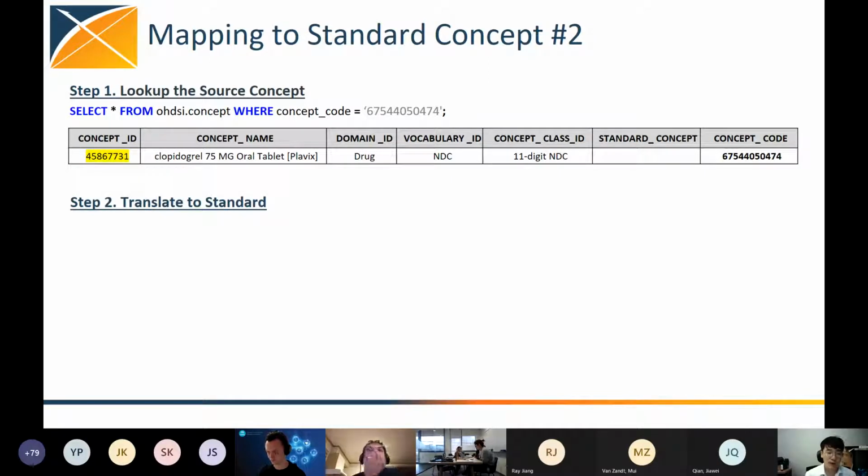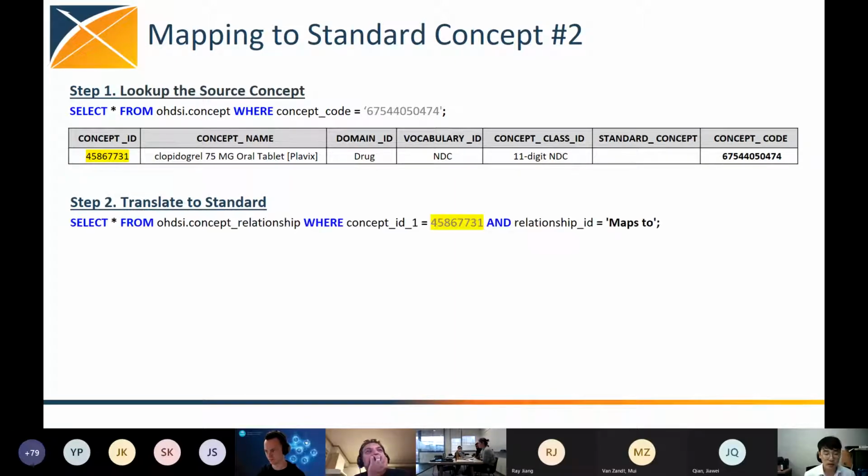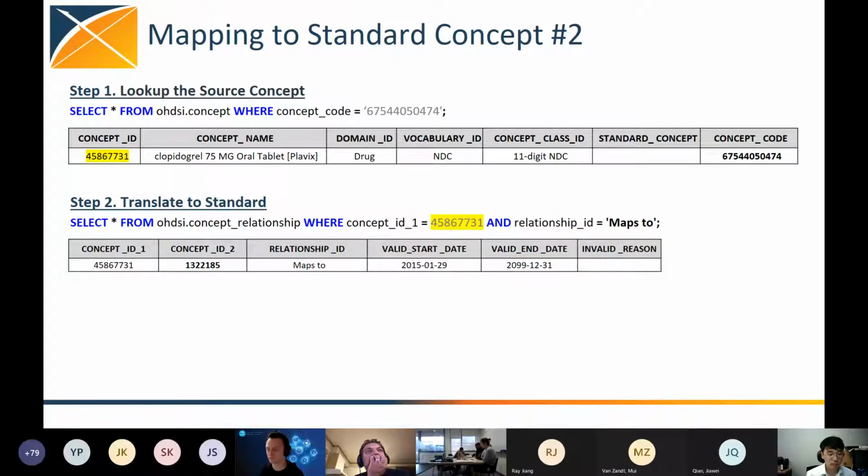And we want to translate this into a standard concept. RxNorm provides an official mapping system for NDC. So again, we will find the official OMOP CDM concepts for the concept ID 45-something, and you need to specify the relationship ID as "Maps to". And then you can find the right concept ID in the concept_id_2 column.